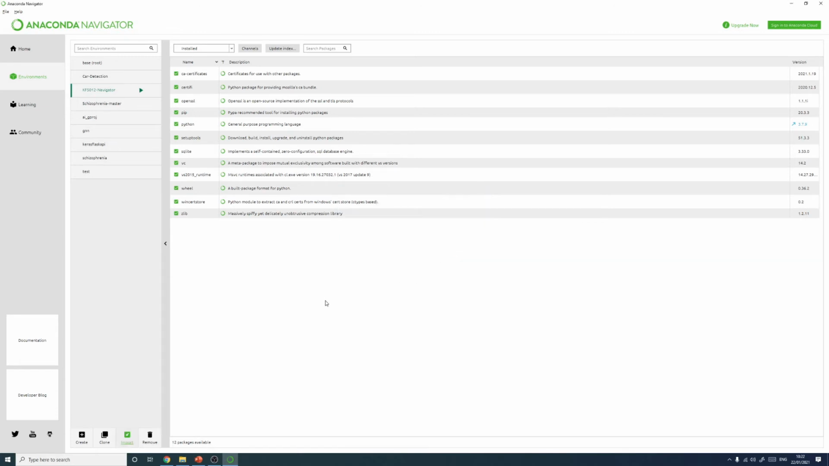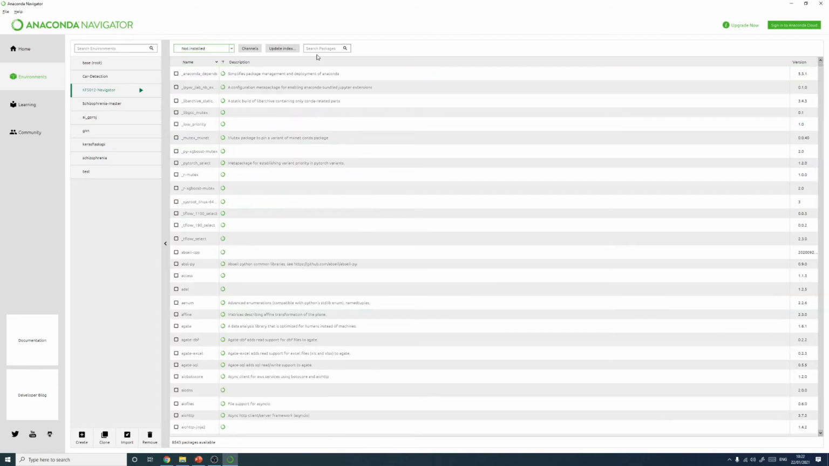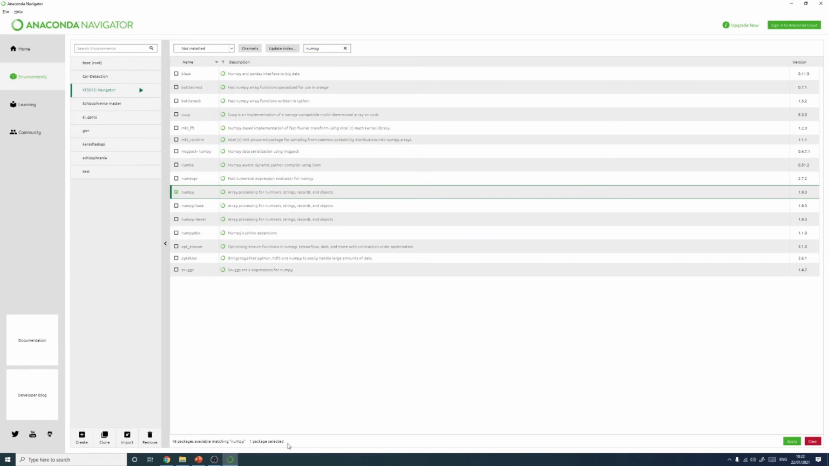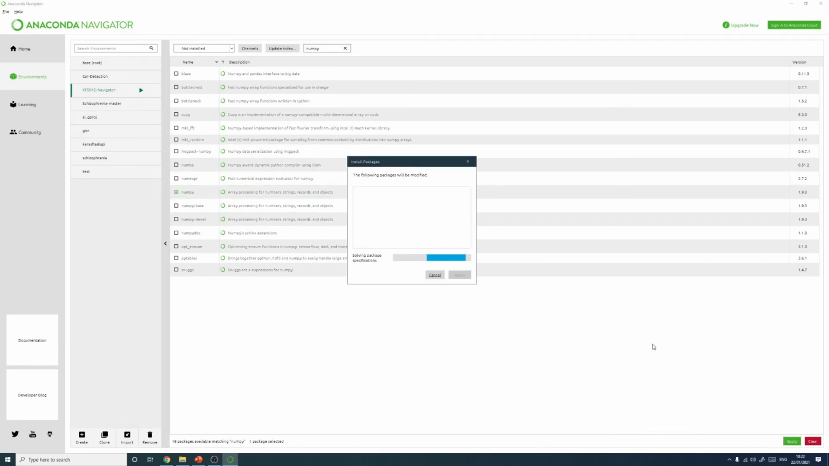And then if you want to add additional libraries, because you can see here that even though we've got Python 3.7 and we've got a couple of others, we don't have stuff like NumPy, stuff like sklearn. So I'm going to take this installed and move to not installed and then search for NumPy, and I'll click that and then just click apply.